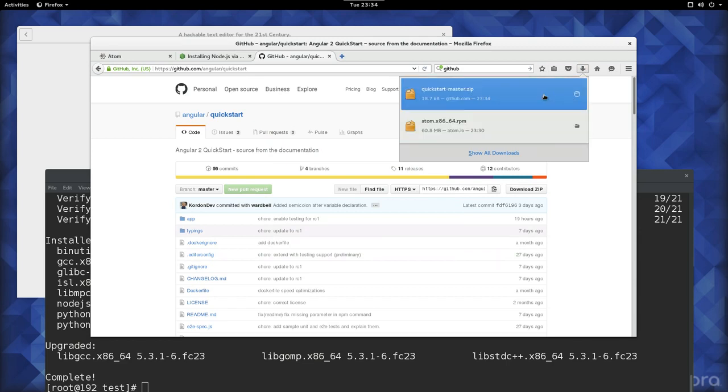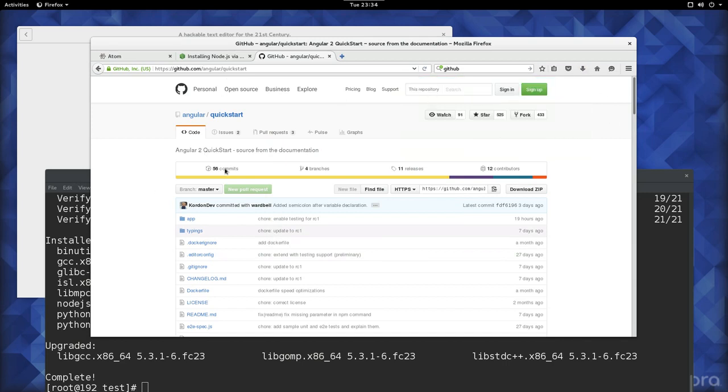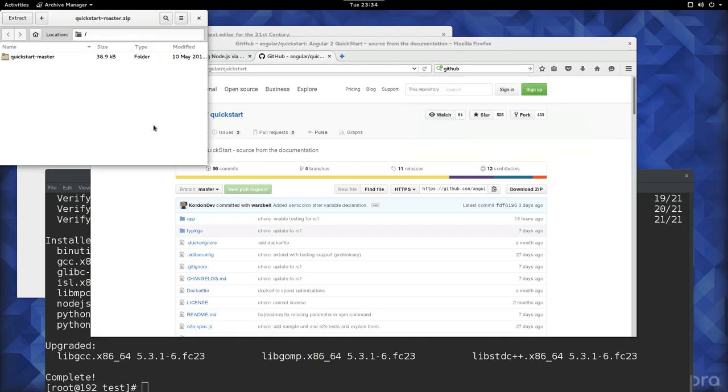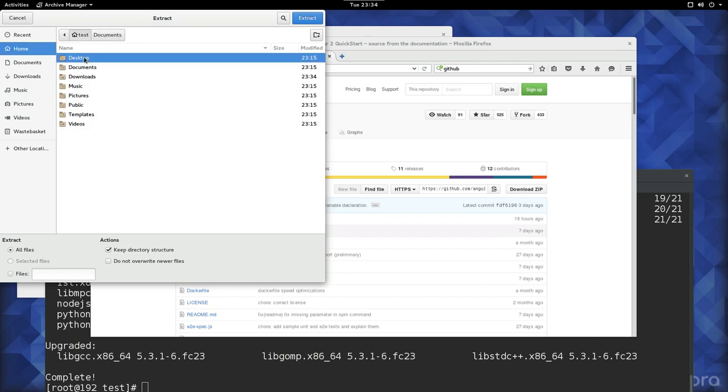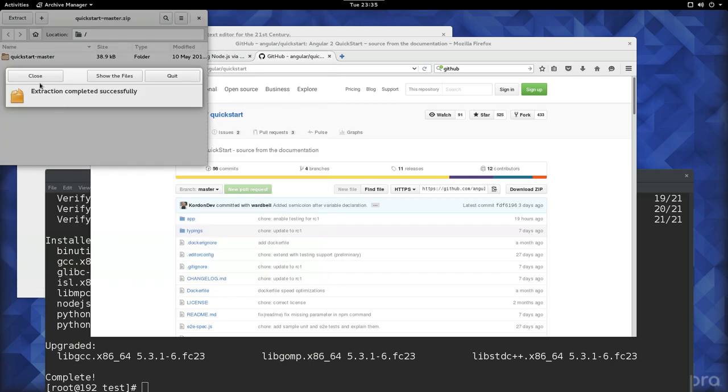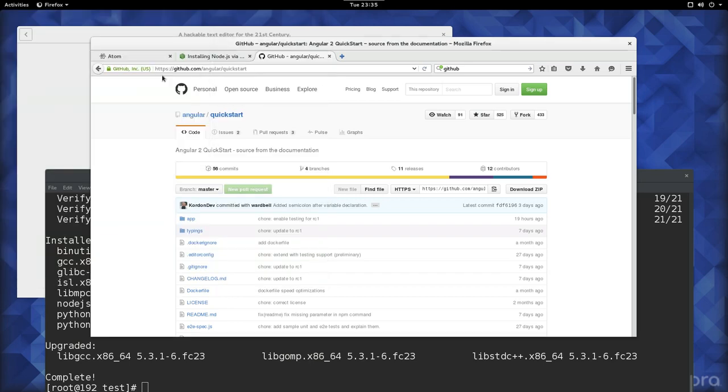Atom is already being installed. But we can go ahead and click on quick start as well, just so that you can see it's a zipped file. We need to actually extract that. I'm going to go ahead and extract it to, I don't know, let's extract it to documents. Well, let's have some continuity. Let's extract it to desktop as before. Extraction completed successfully. I'm going to click on quit. No need to do anything else there.